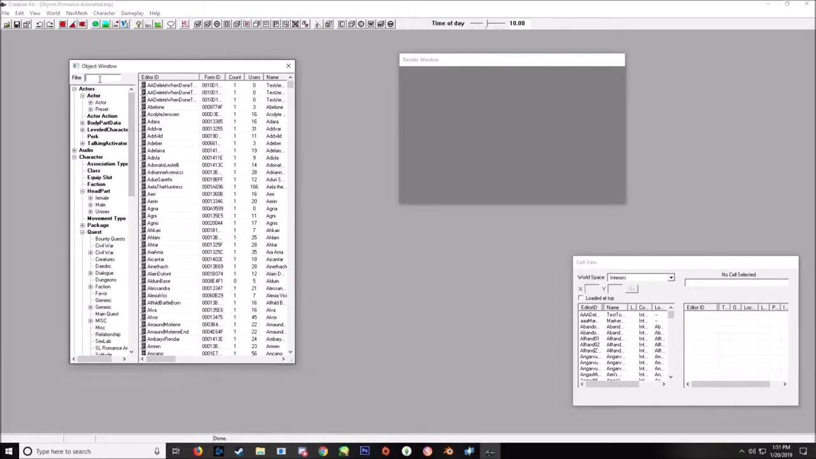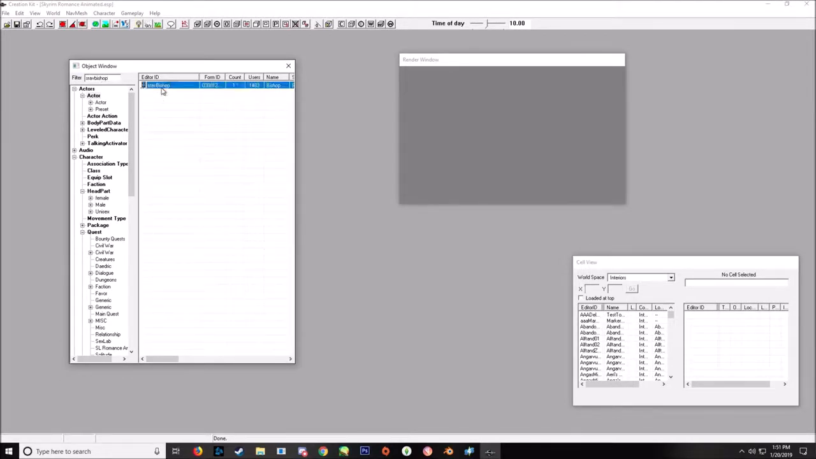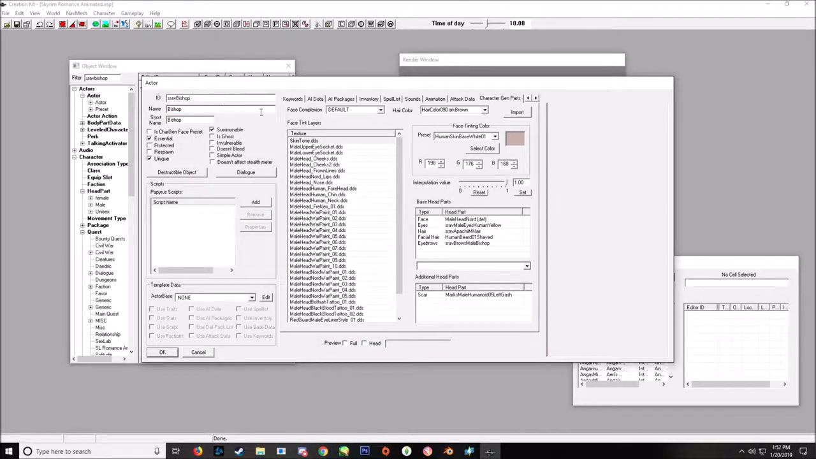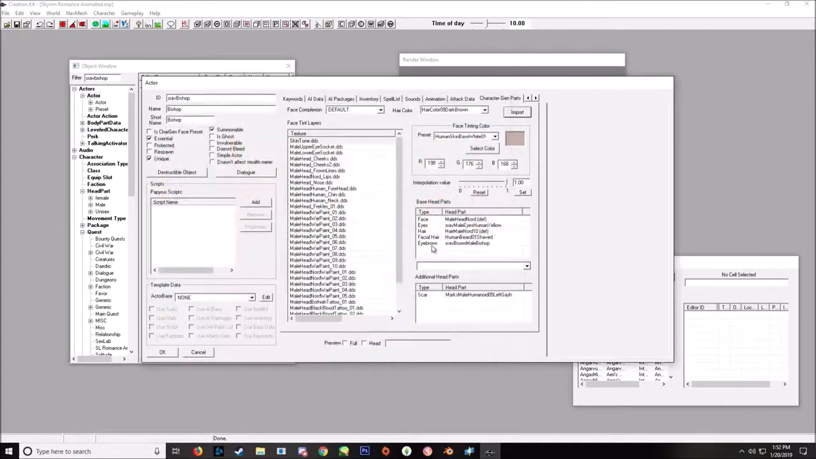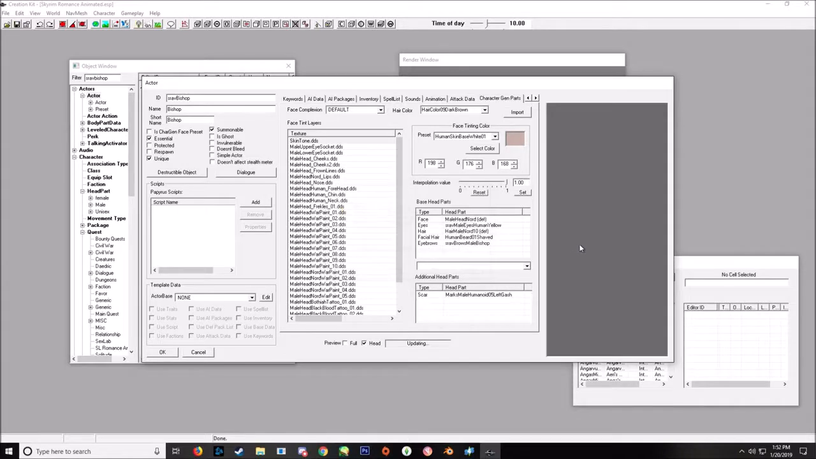You want to go to your Actor tab, type in SRAV Bishop, or just Bishop. That should pull it up. Open his NPC entry, and you want to be under Character Gen Parts. So hit the import button. It should open up your Skyrim folder and have your NPC exported files here. Hit Bishop Tutorial, and the stuff here should change. Click Head under Preview so you can see what his head looks like. Ignore that. It gets mad at you because the face tint's too big, which is whatever. His face should look right.